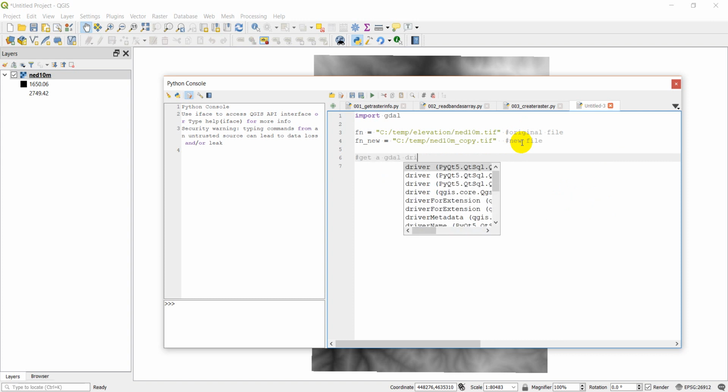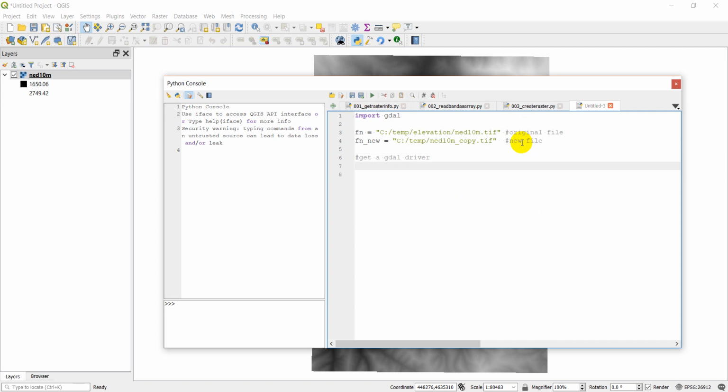Now we need to get a driver. So in the last one we used a driver to create a data set. Now we're going to use a driver to copy a data set. So we're going to name this driver tiff equals gdal.GetDriverByName and GTiff. And hopefully this is looking familiar to you guys because we just did all this last time.